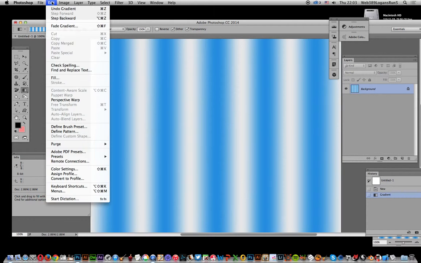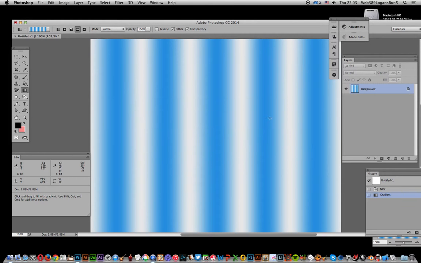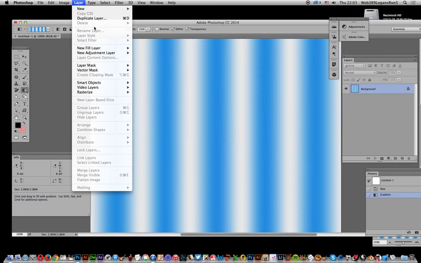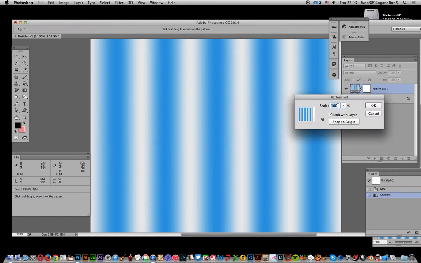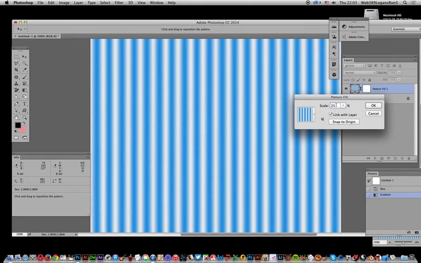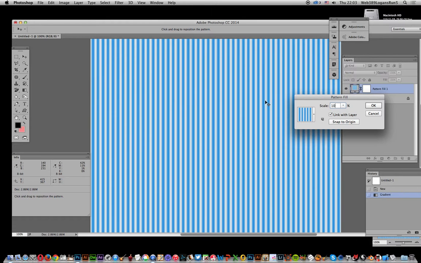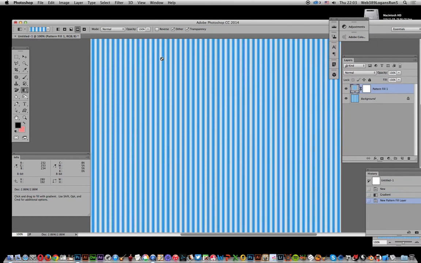So edit and define pattern, because what I want to do is define a pattern. Click OK, layer, new fill layer, pattern, click OK there. And I'm going to set the lines to a bit more extreme. I could go for 10% as well. Maybe it actually just becomes so fine. But anyway, 10% is just fine as well.